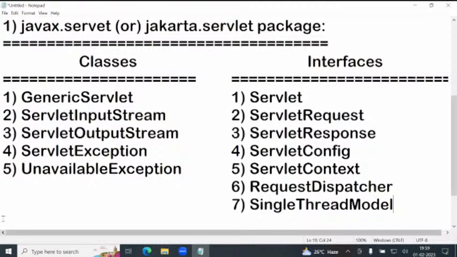javax.servlet or jakarta.servlet. In the first package, 5 classes and 7 interfaces. In each word, the first letter is capital, with no space between words. Write clearly.